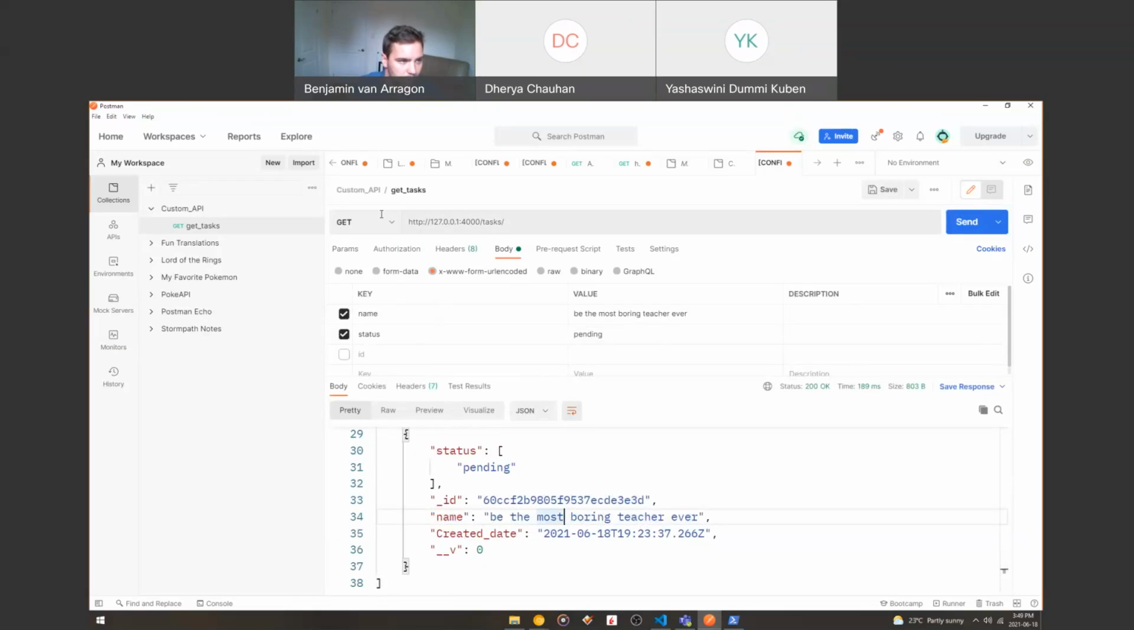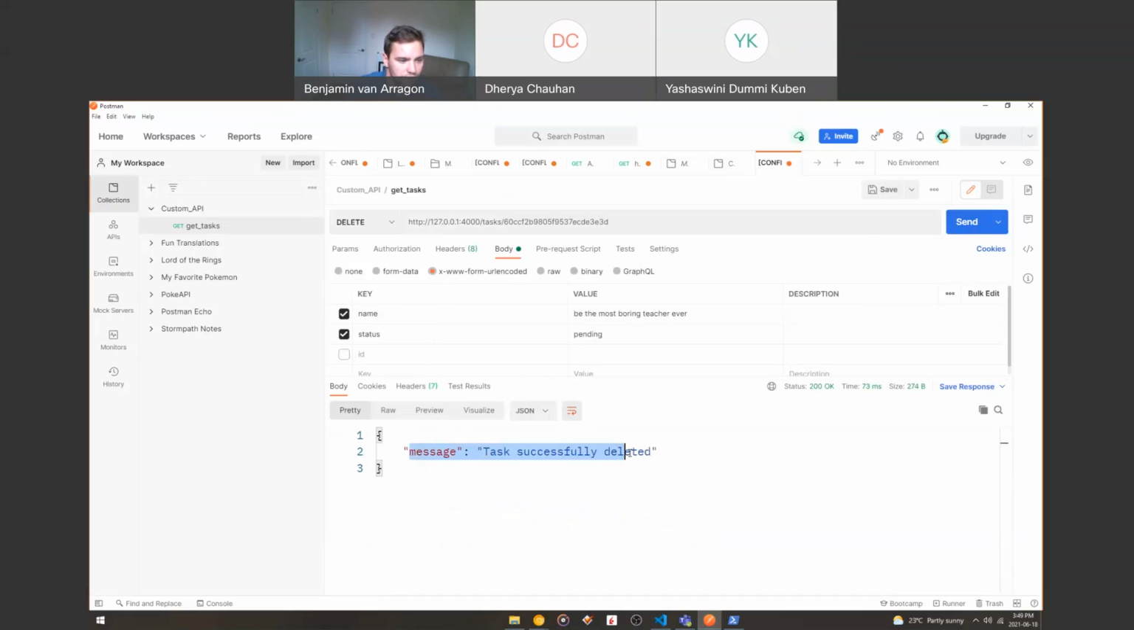Now, I don't want to be the most boring teacher ever, so let's delete that. /task, put the task ID in afterwards in the route, and look at that. The message was returned, task successfully deleted. Tell me if you got that working or not, DC. Pretty cool stuff.